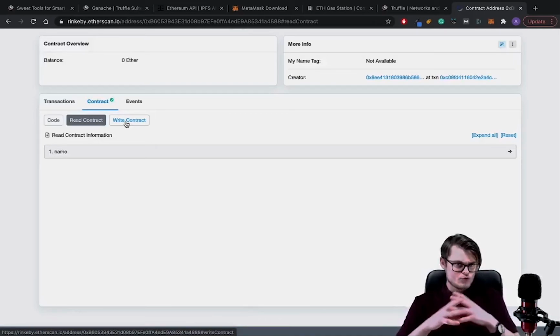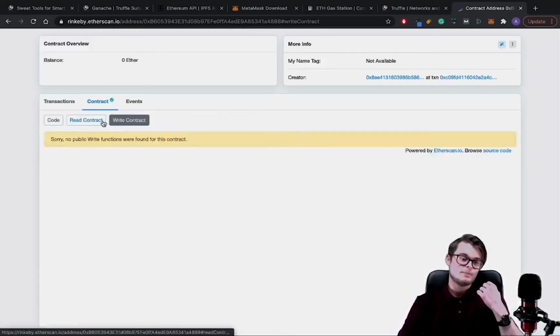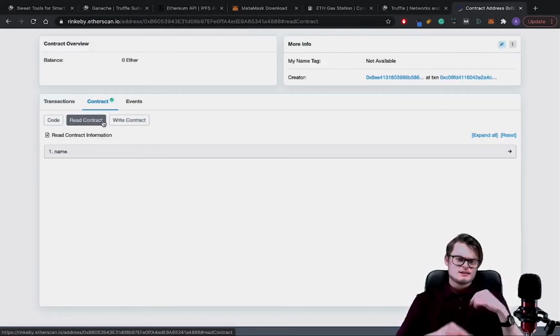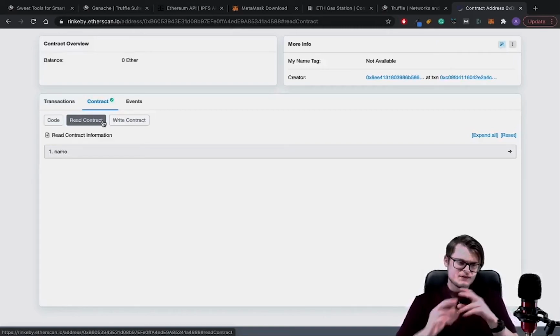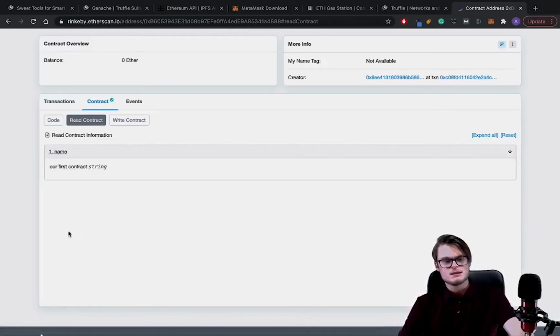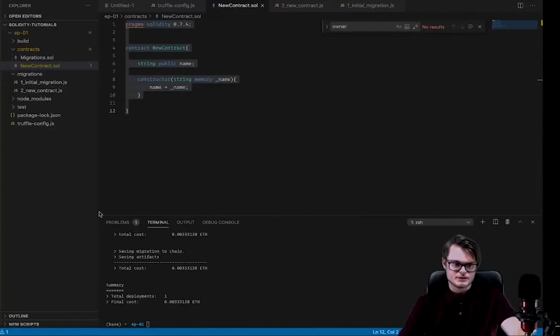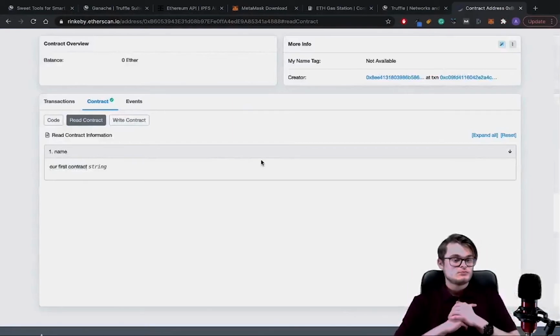Because I have no functions that modify the contract, I will get nothing in the write contract tab. But in the read contract, we can see all the getter functions, all the public functions that do not modify the state of the contract, and also we can monitor and see the public variables. So we can see here our first contract, it's exactly the name, the parameter that we pass to the constructor from this file here. So there we go.